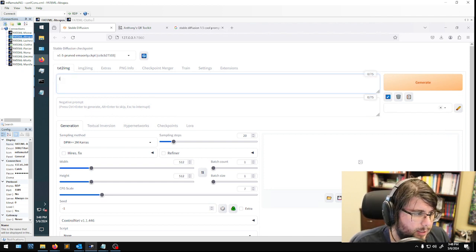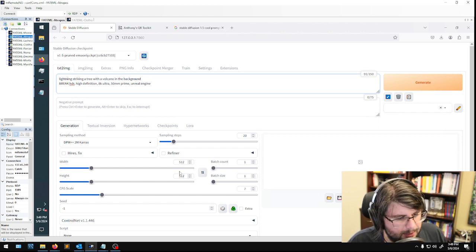So let's do lightning striking a tree with a volcano in the background. We'll do high dynamic range, high definition, 4K ultra. What are some of those high def keywords? There's one I'm forgetting. It's Unreal Engine. So let's see what that gives us.